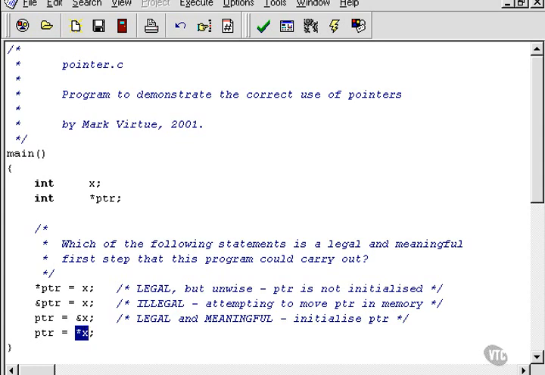X is just a plain old integer. So x cannot possibly point to something. So taking the contents of x is a meaningless thing to do. So I'll just write that into the comment as well. Okay, so x is not a pointer, it can't point to anything. Okay, that's all I wanted to show you in this particular example.